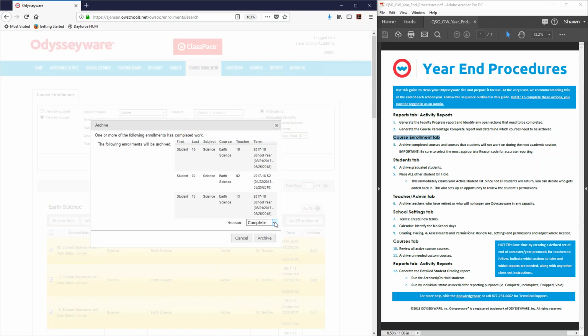And then I need to select a reason. Now, this is really, really important. You want to make sure you select the correct reason when you archive. The reason for selecting the right reason is for reporting purposes. Down the road, you'll be able to generate report data as you need for completions, incompletions, drops, or voids.